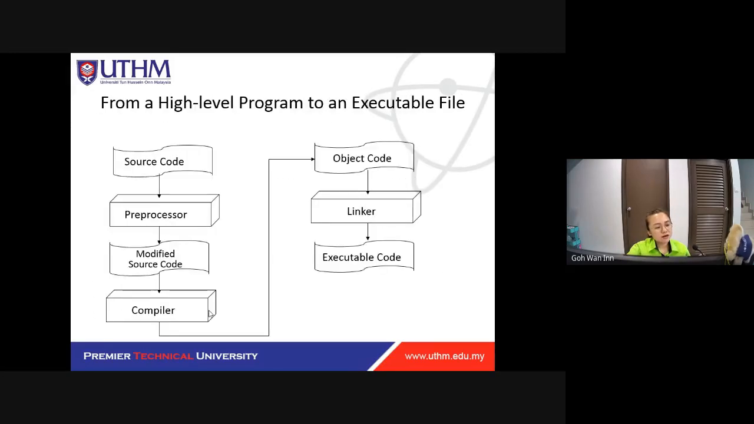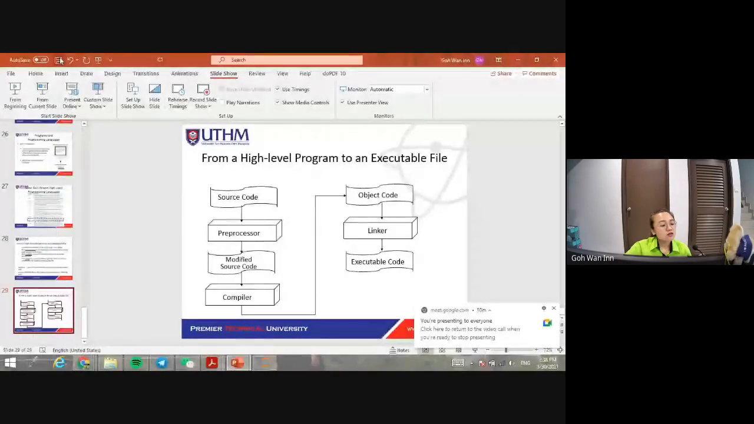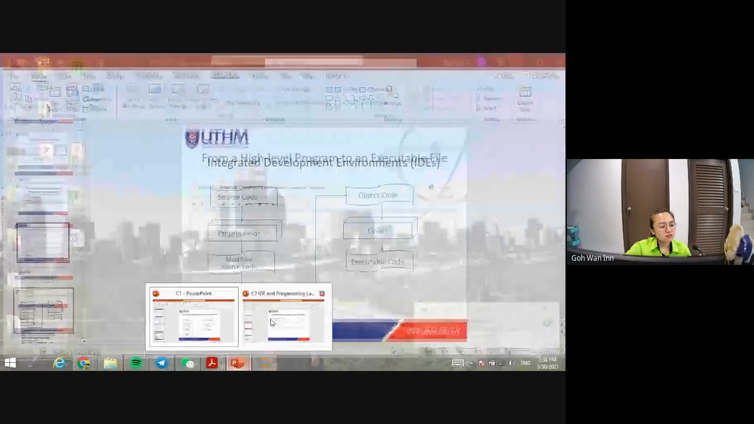So from a high-level language to an executable file follows these steps: first the source code goes to the preprocessor, then the modified source code goes to the compiler, producing object code, then the linker, and then the code is executed. So basically this is chapter 1 theory. It's just short. Any questions for chapter 1? I believe there is no problem with this, right?